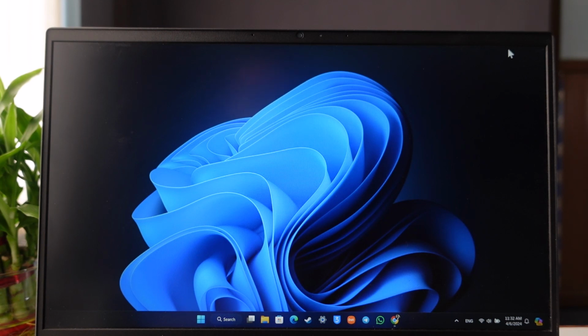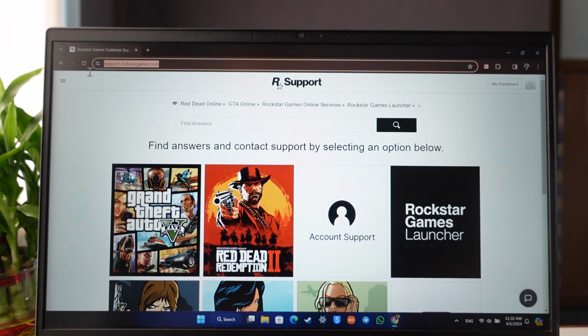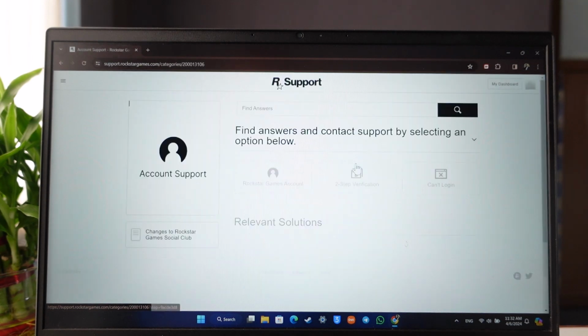In order to basically unlink Rockstar account from Epic Games, we have to go to the support page. So go to support.rockstargames.com. I'll make sure to drop a link below, and here you will see all the sorts of information where you want to go to account support.